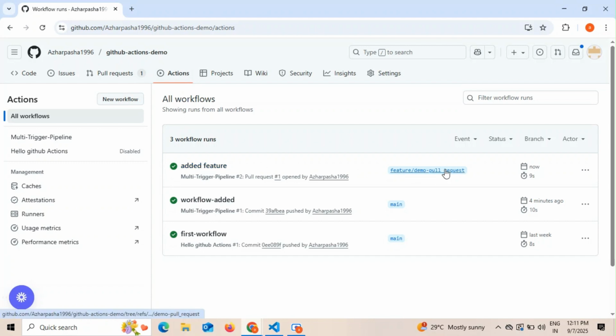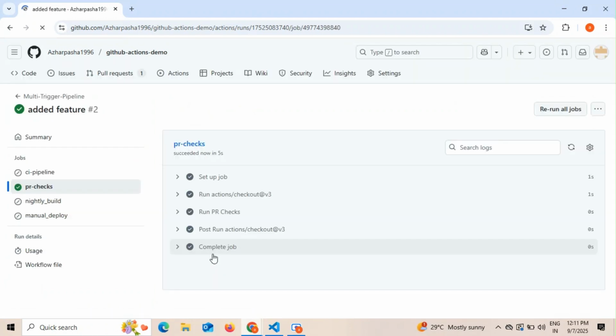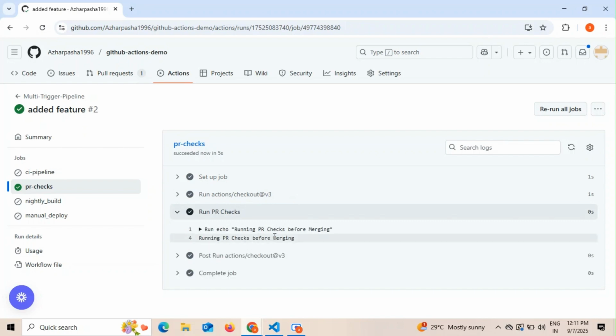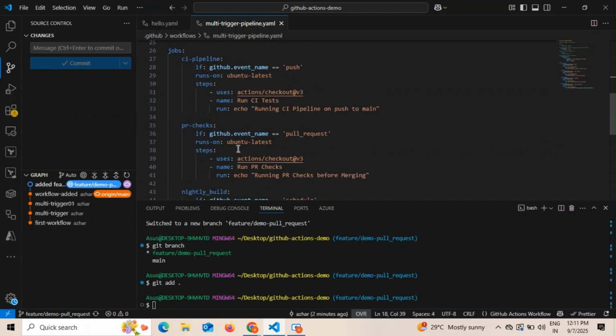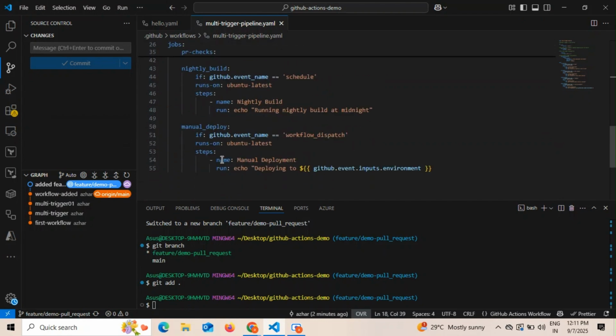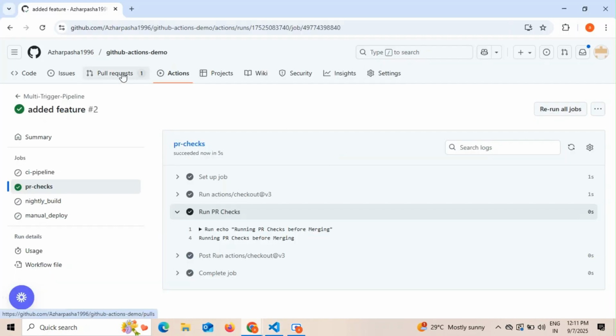As we know, it should run. As you can see, this is running now. This should run the particular job with respect to the PR check. As you can see, PR checks is running. I will see the run PR checks. See, running PR checks before merging, because it is with respect to the PR trigger. So this particular job is running.